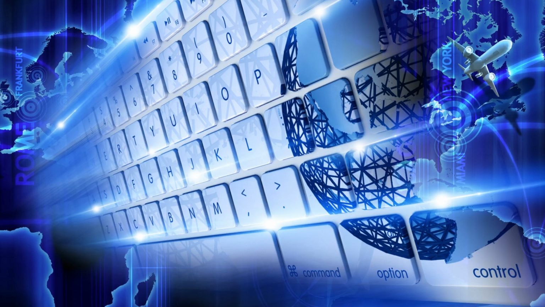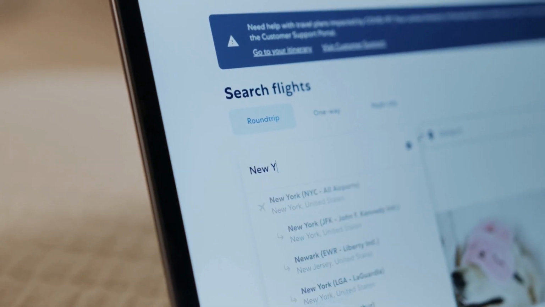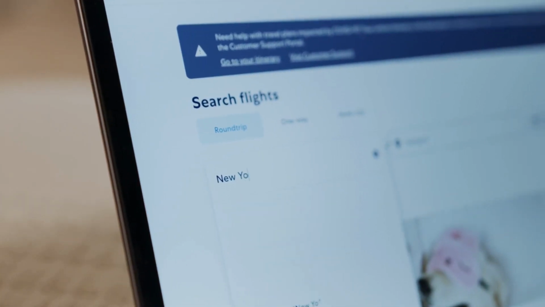Tap Date Grid. Tap Price Graph. These two tools show the cheapest days at a glance. Move your trip by even 1 or 2 days and watch prices drop. If your dates are flexible, choose flexible dates and let Google do the hunting.